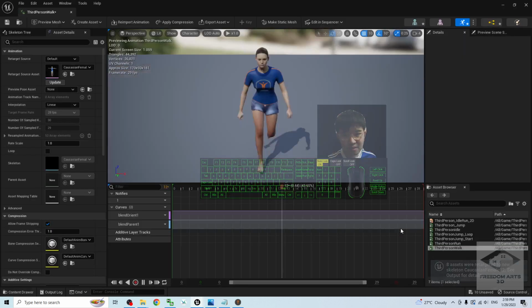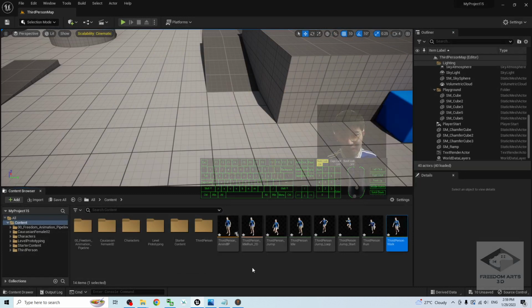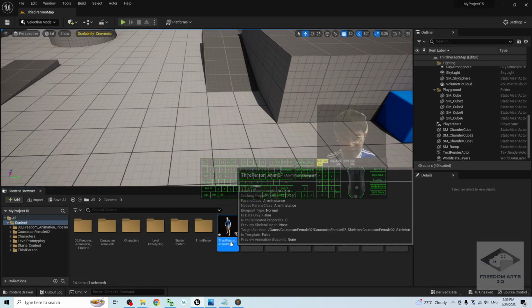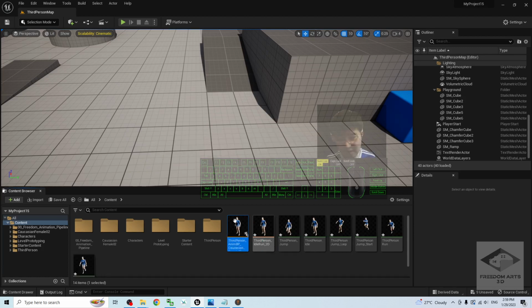Now this is the third person walk. Everything works normally. The first thing you are going to do is just rename the third person animation blueprint. Press F2, click and add an underscore. Name this as Caucasian female 02. Alright. Name it by adding an underscore and add the avatar's name.